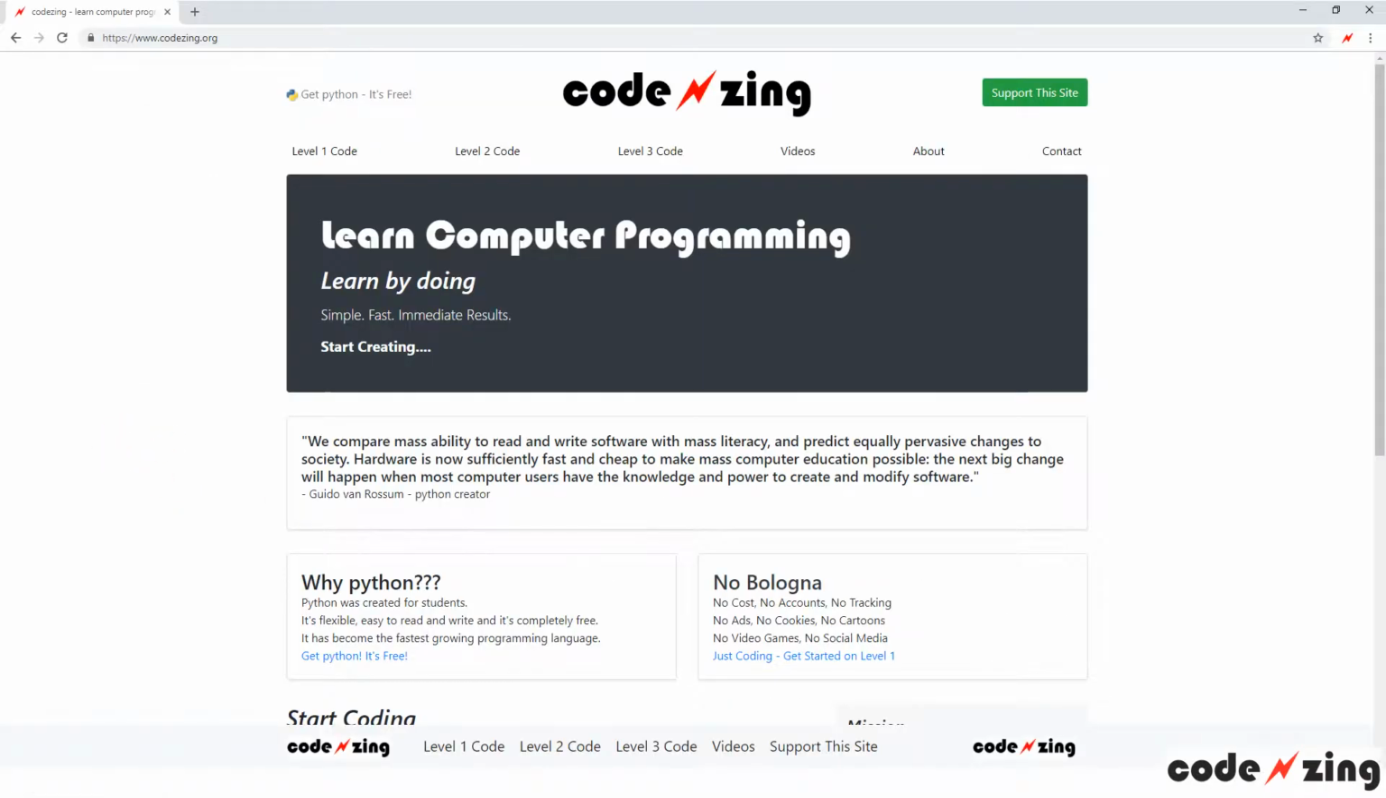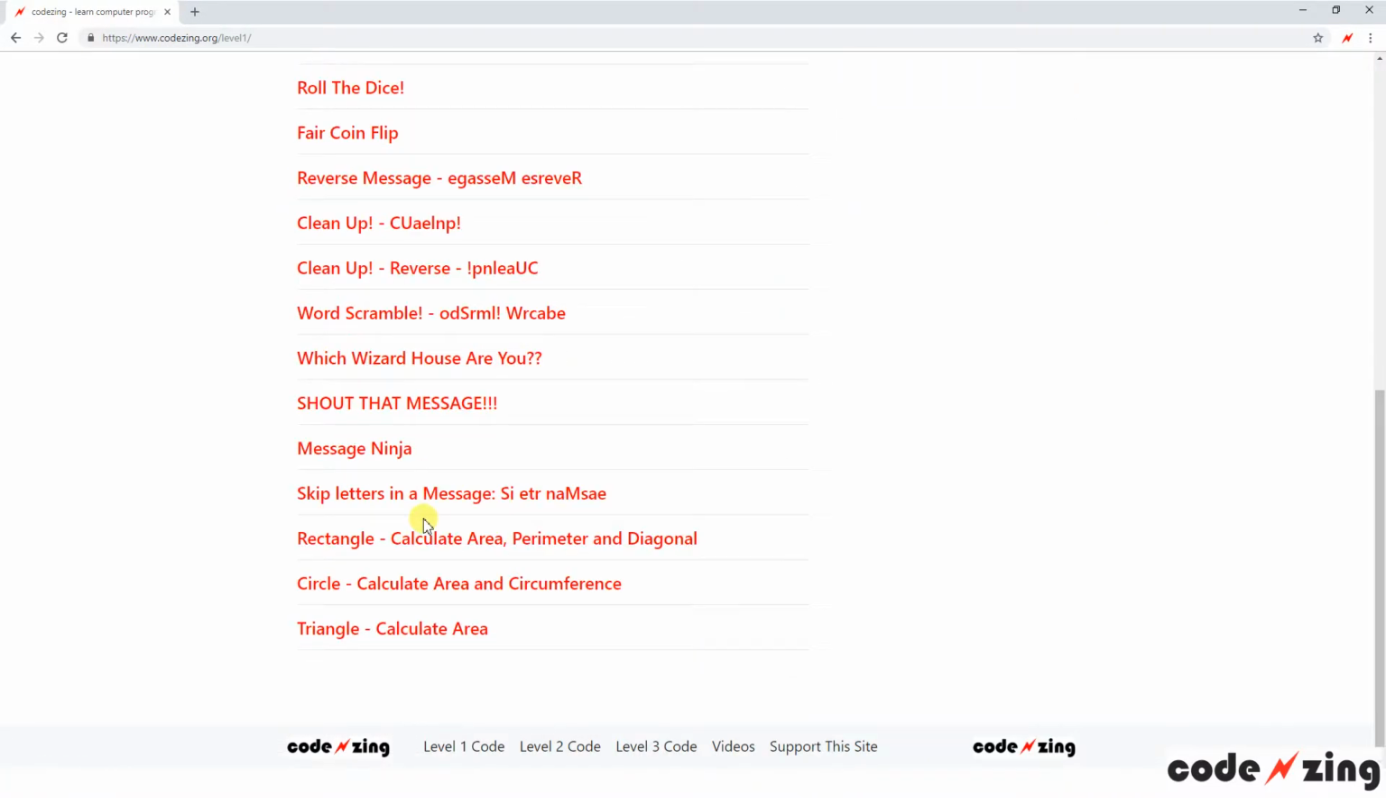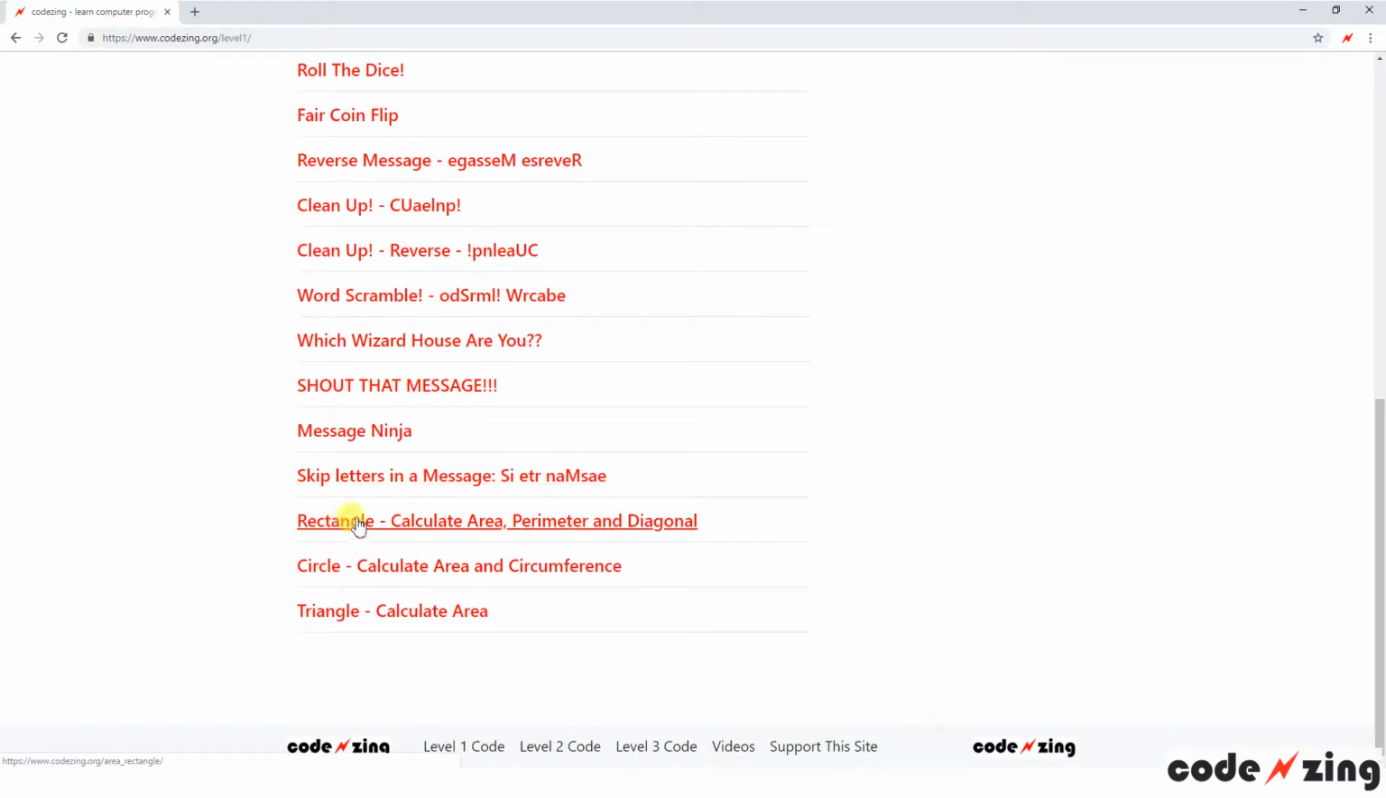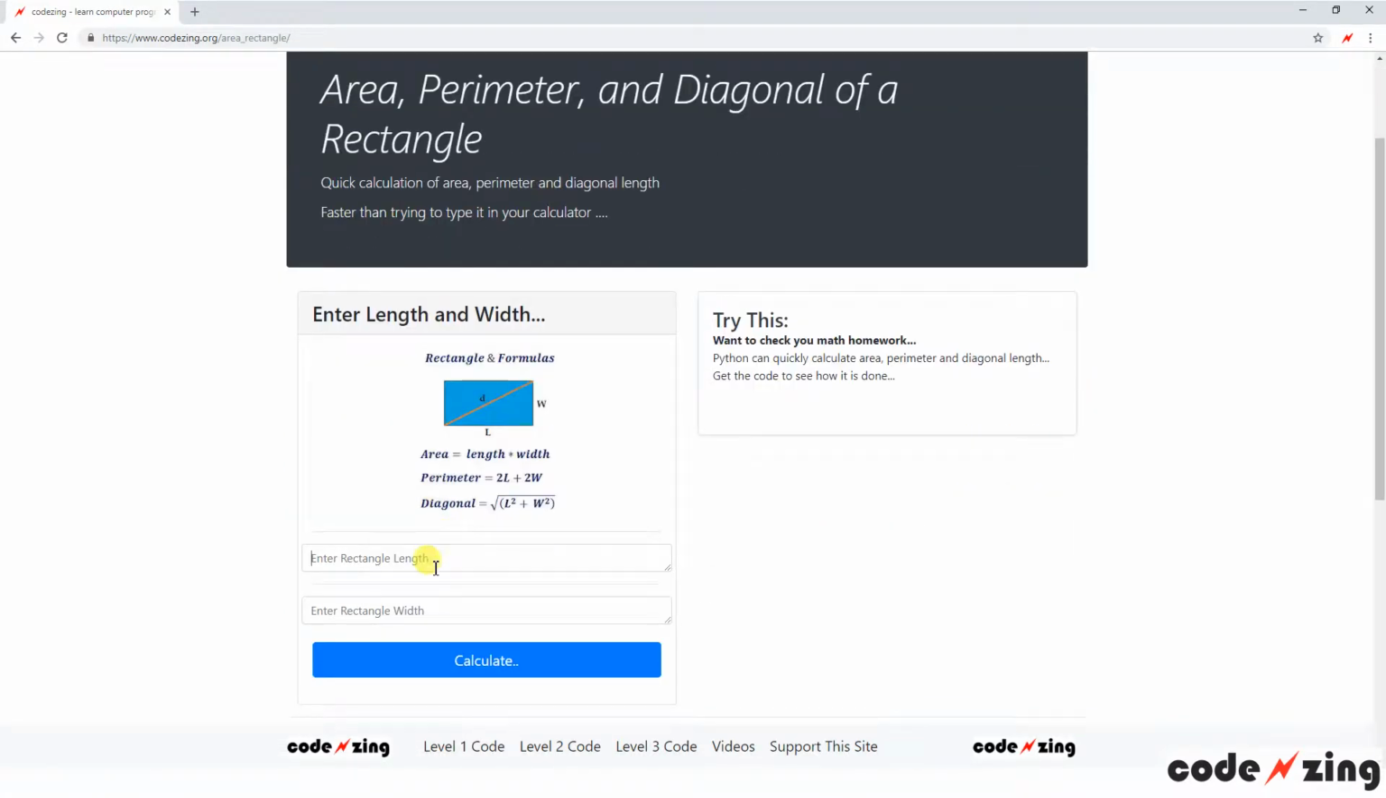Let's head over there. If you go to Codezing.org, this is level 1. Scroll down, we're getting through these. Rectangle, and what's it going to do? It is going to calculate the area, perimeter, and diagonal of a rectangle. And you can see the formulas are in here if you were wondering the math behind it.